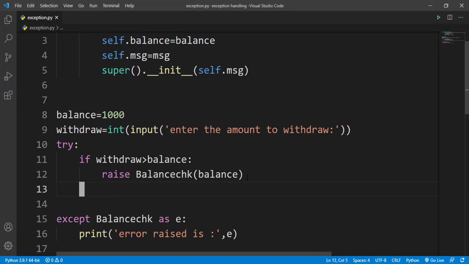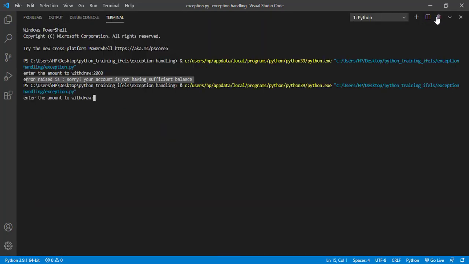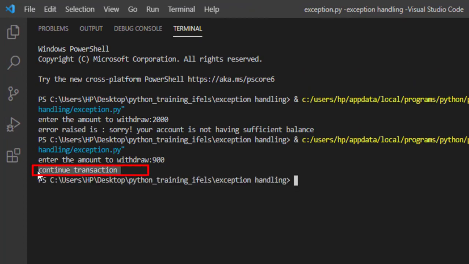Here I'll put one more condition, that is else, I'll put print continue transaction. Let's run. This time we'll enter an amount less than 1000. So enter the amount to withdraw. I'll enter, let's say, 900. So here it is telling us now, continue transaction. I hope you guys are clear on the use of customizing exception classes.